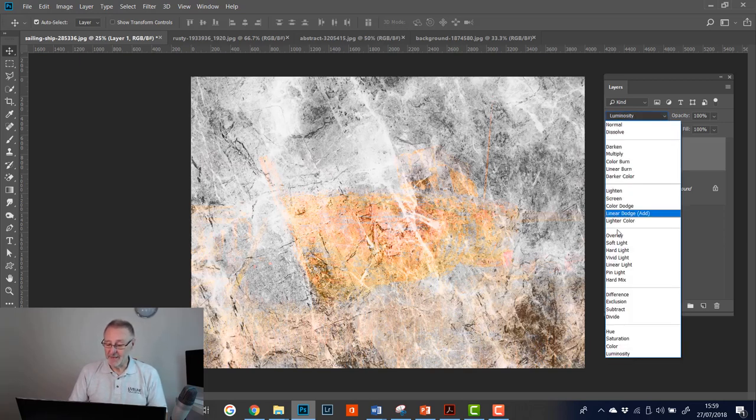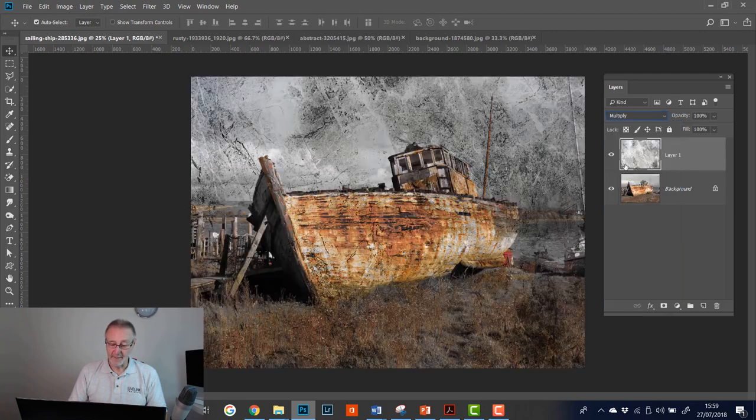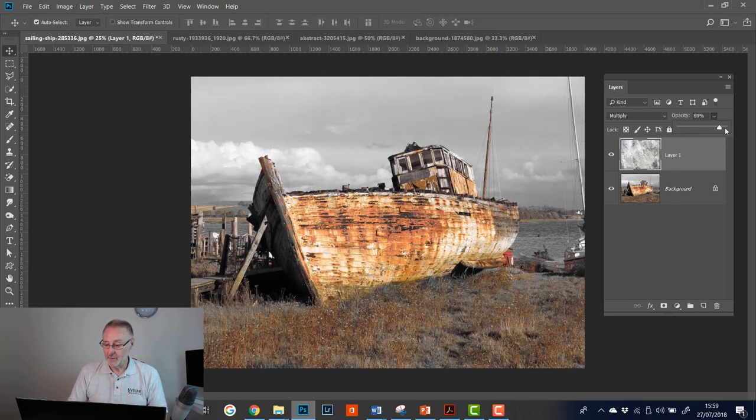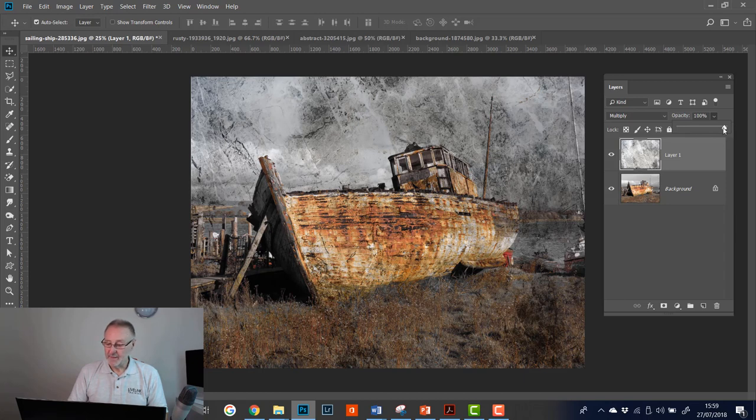I think my favourite here is going to be multiply, because it actually fills some of this in into the bland sky behind it. I quite like that. Now, if you want to, you can then play with the opacity, and the opacity in itself is a blending mode. So we can drop the opacity or we can increase the opacity. I think I'll just drop it just a tiny bit, say down to about 80%, and I'll be happy with it there.